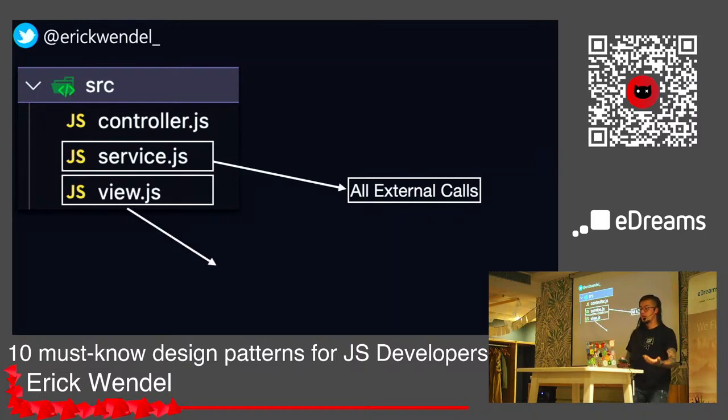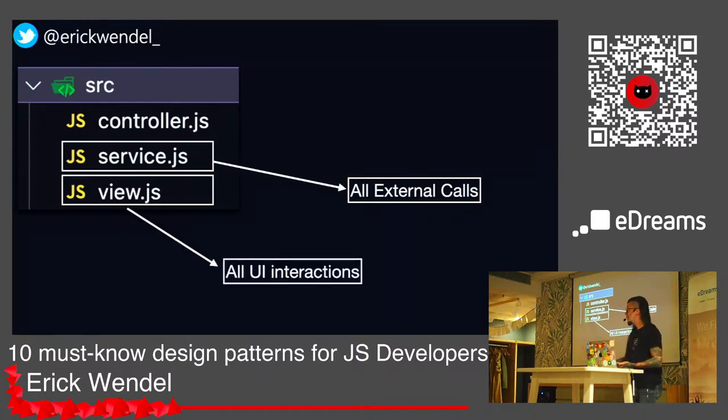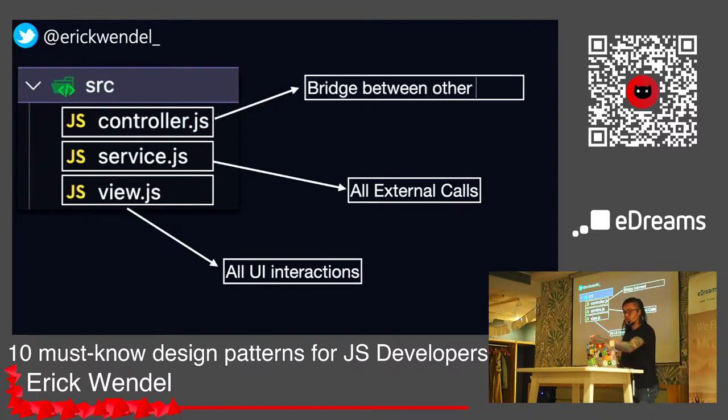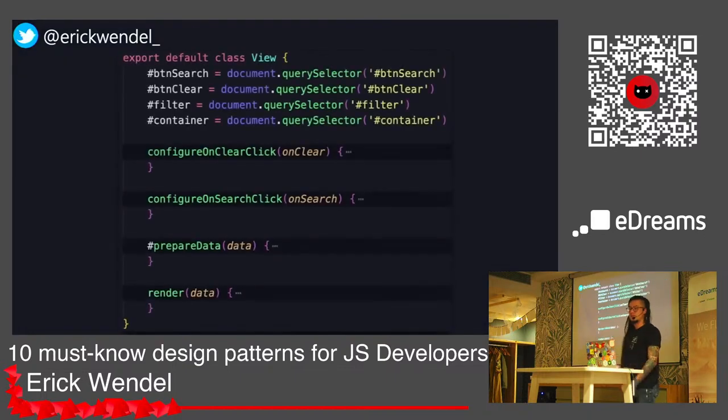You're gonna have the view, which is your rendering part, right? The only one that knows either the DOM API or the Node.js CLI API for the UI, okay? And then the controller is the one just making the bridge, right? Calling one and another, but this doesn't know the actual implementation. So this is gonna be nice.